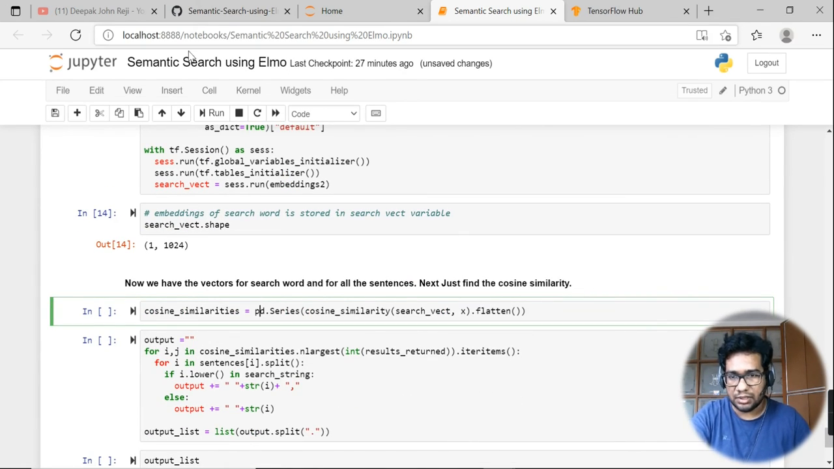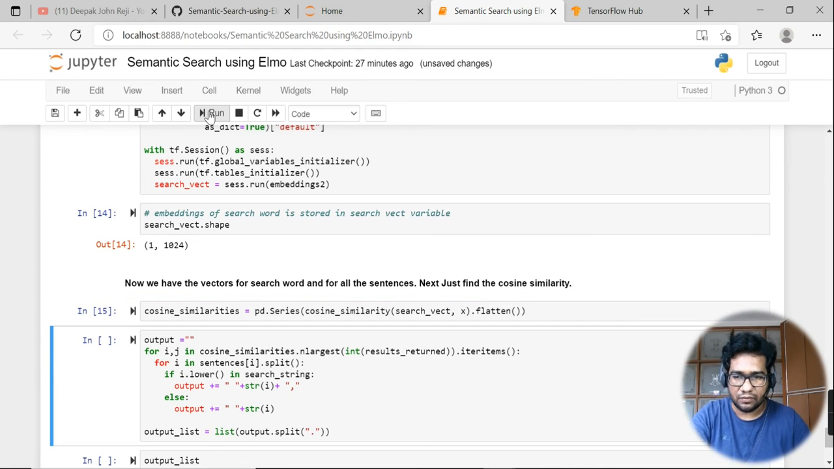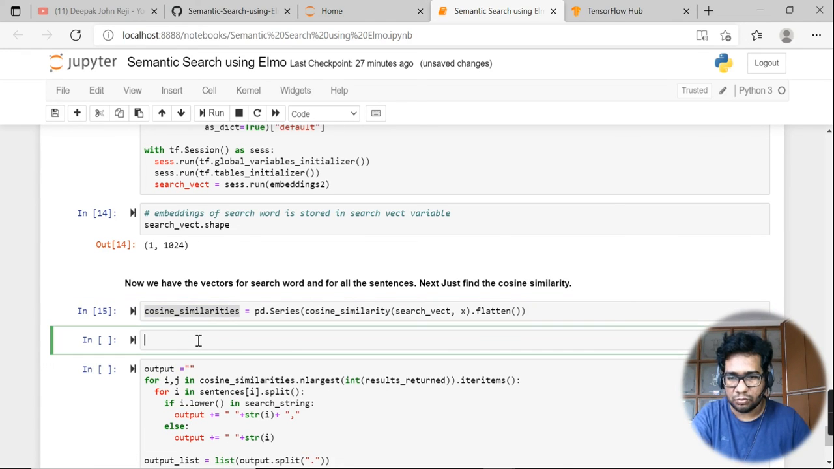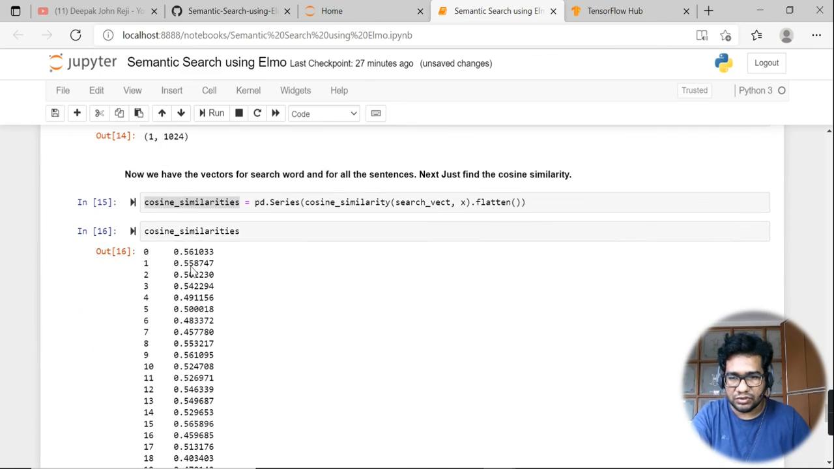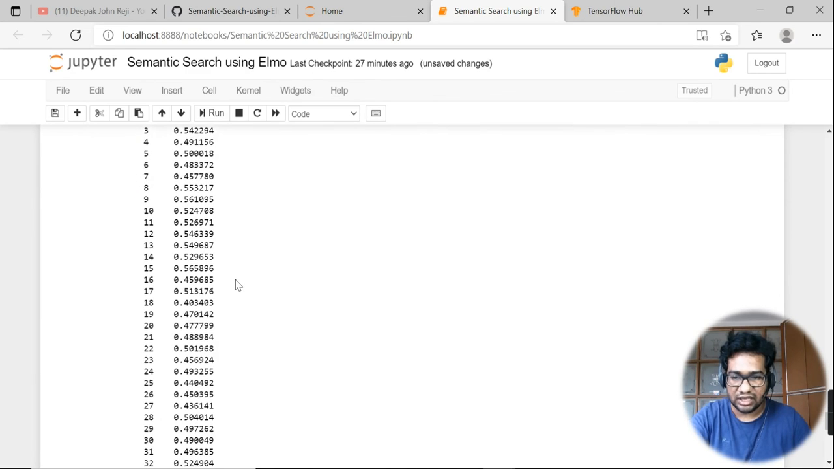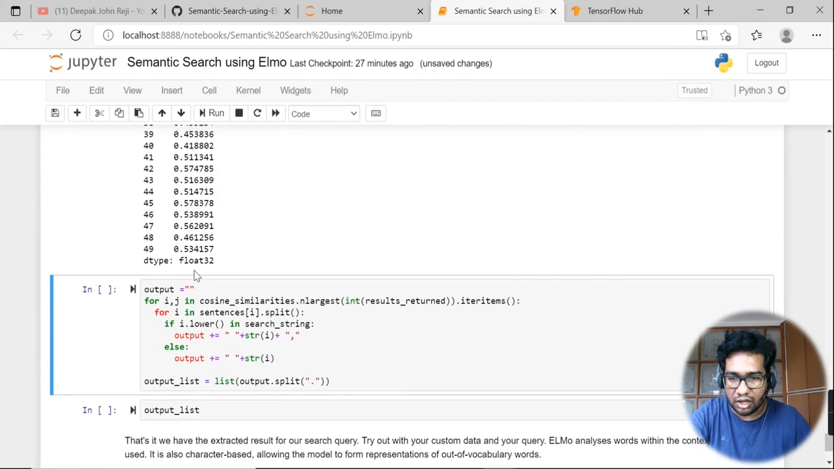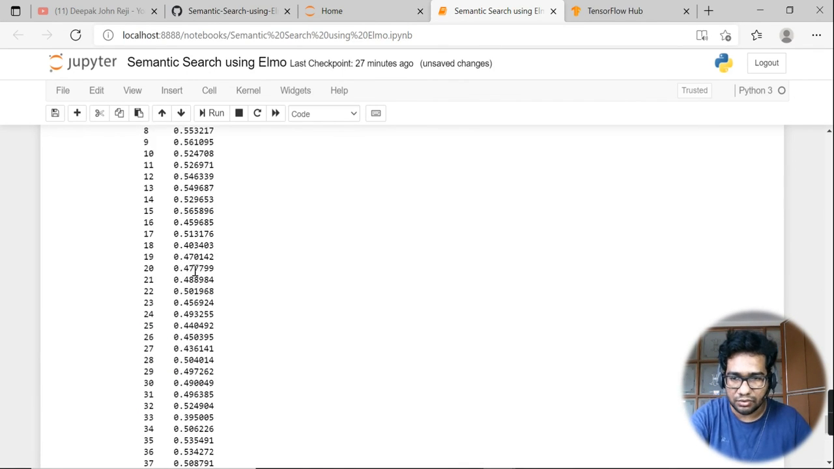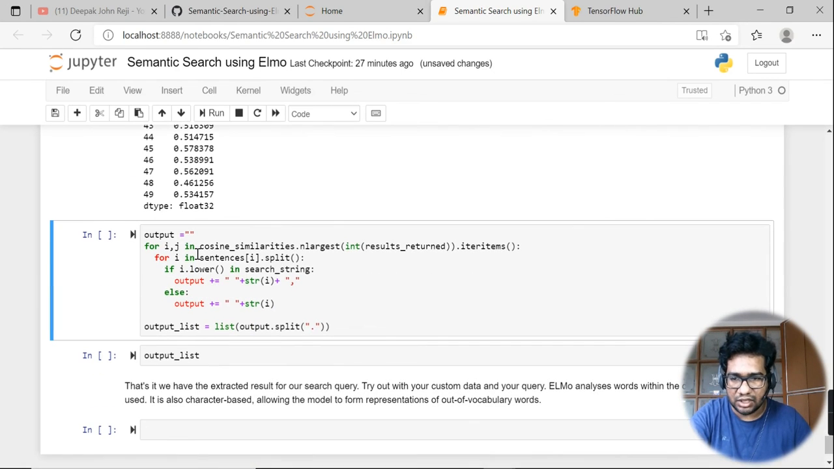Now I am running the cosine similarity function. So let's see what the output is for the cosine similarity vector. If you see here, the query is matched to each of the sentences, and it is giving a cosine similarity score: how similar that particular vector is with this one. So we have the vector in this way, and now I'm just giving the output list. That means I'm calculating which is the largest of it.